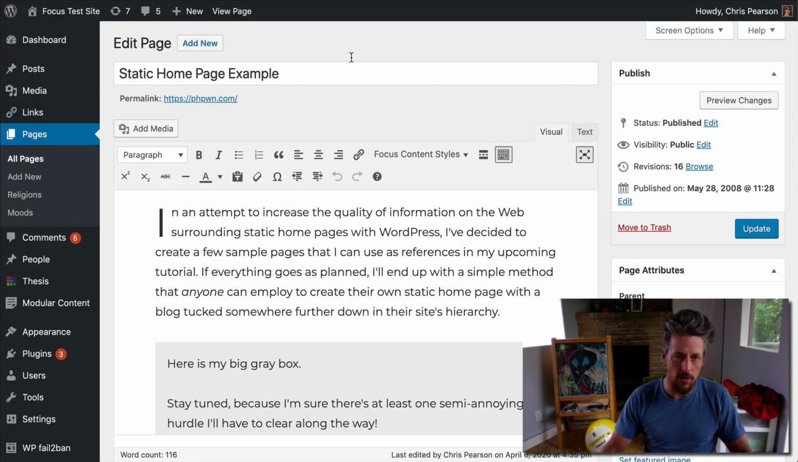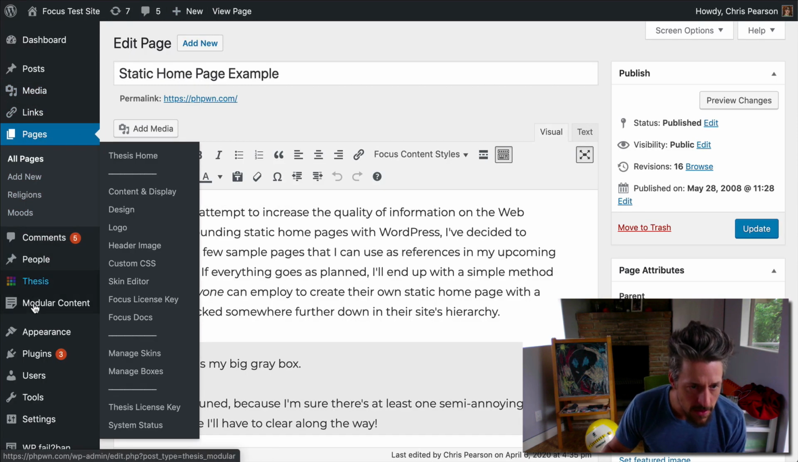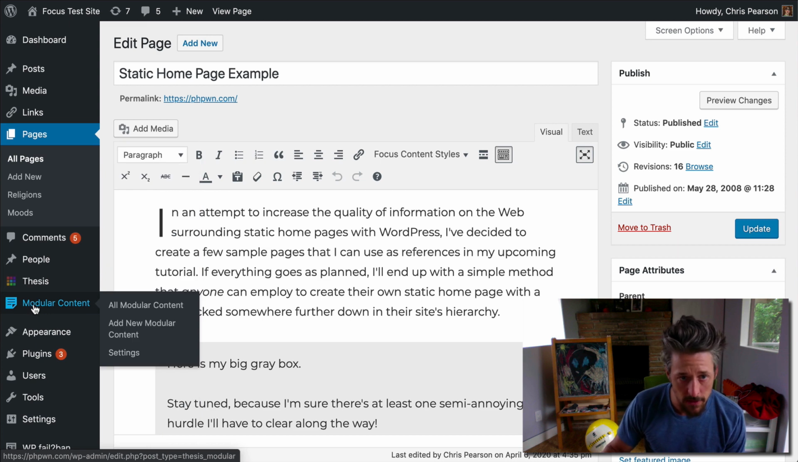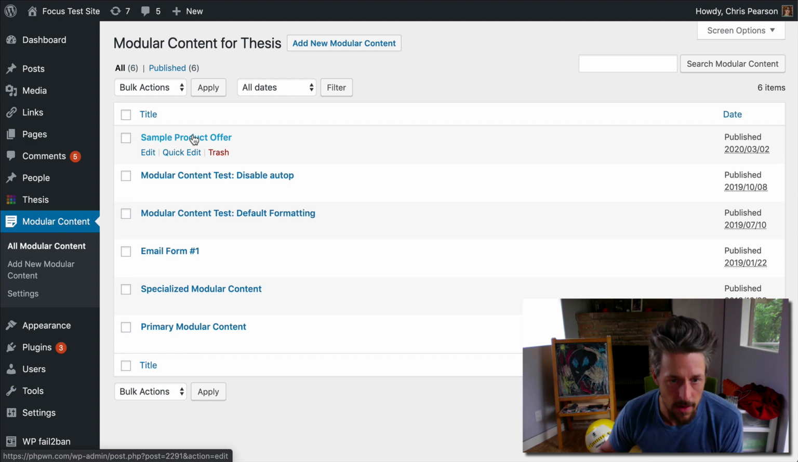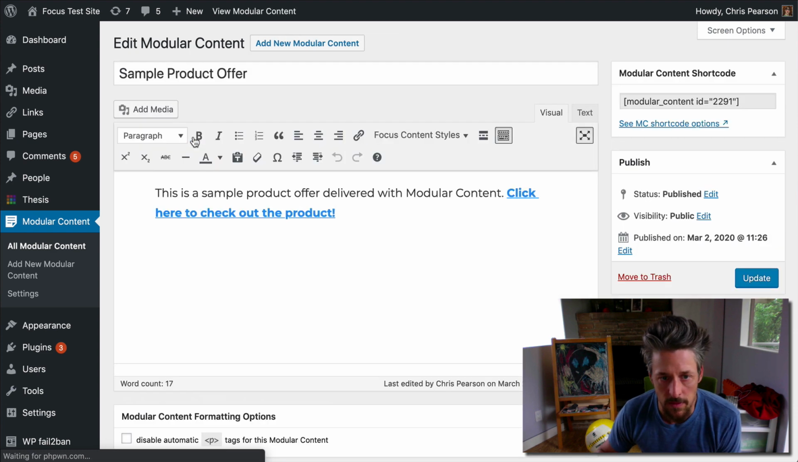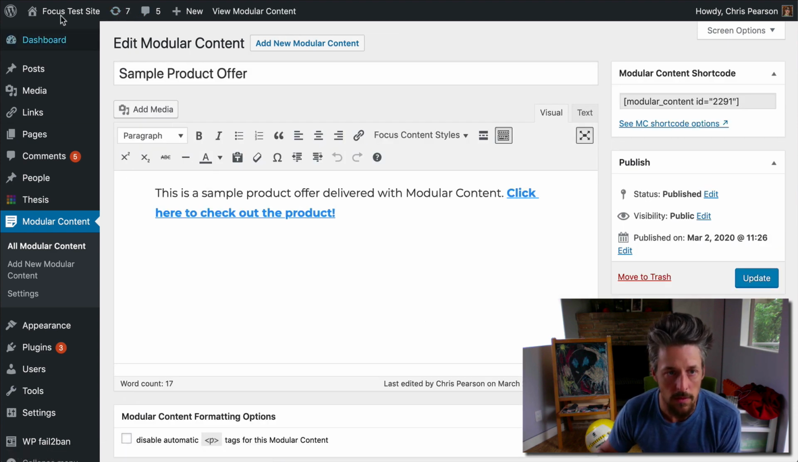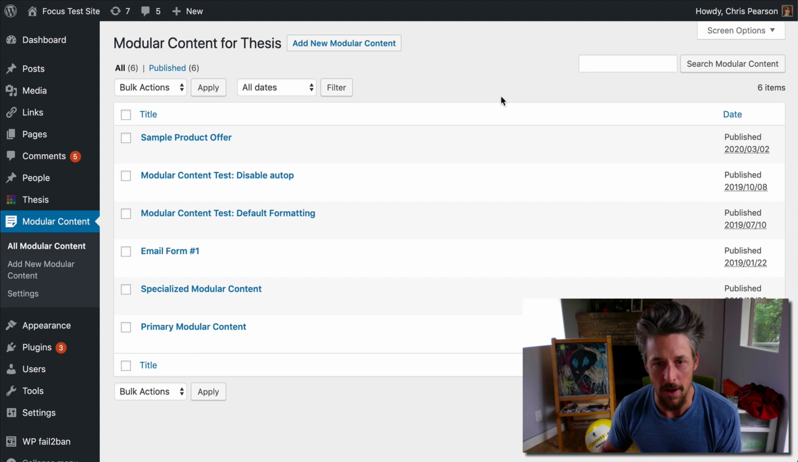So we're going to go in here to our WordPress admin. Underneath the thesis link here, we're going to see something called modular content. Let's check that out. Okay, so I've got a thing here. It's called sample product offer. Let's see if that's what we're going to use. Okay, we're going to use this. It's not exactly robust. It's just a little paragraph of text, but same effect. So we've got a sample product offer.